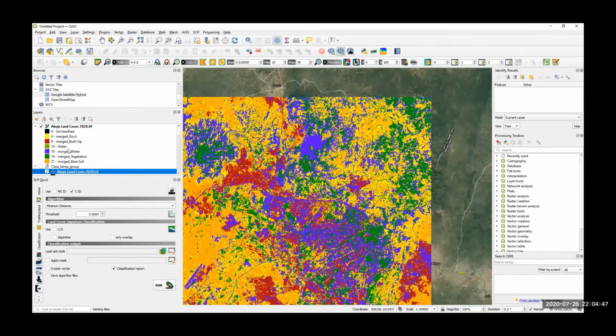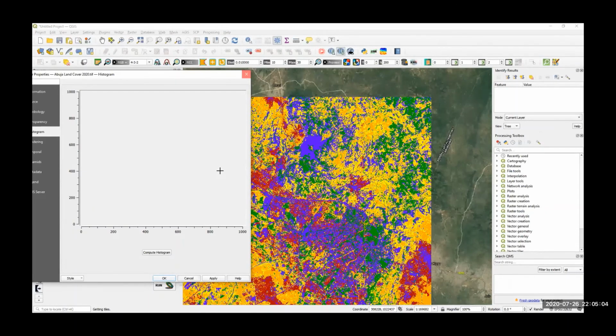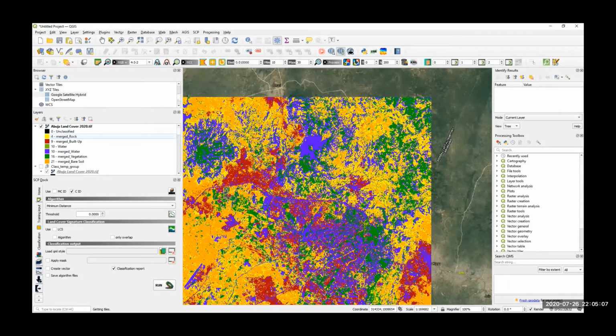1, 2, 3, 4, 5. 1, 2, 3. Oh, I can see water. Okay, this 10 is like it wasn't removed. You can see this one here. So I think something happened when I was merging them. Rock too, yeah. I told you that we may have a problem with rock and vegetation because most of the rocks have vegetation on them.